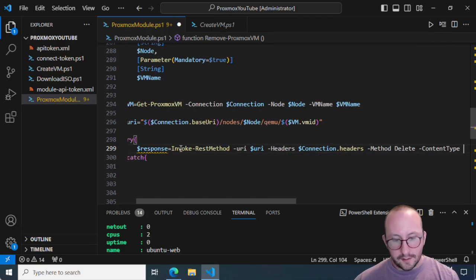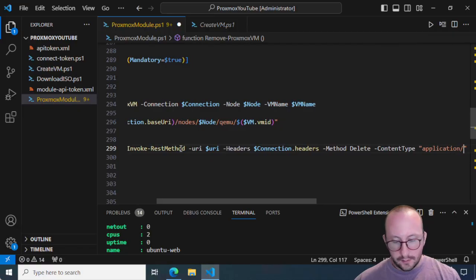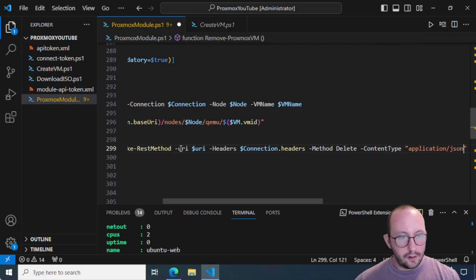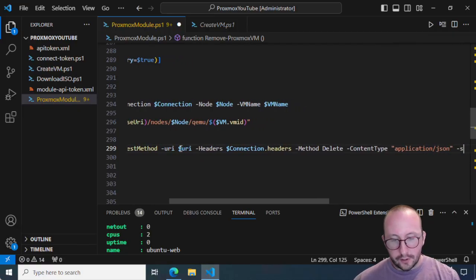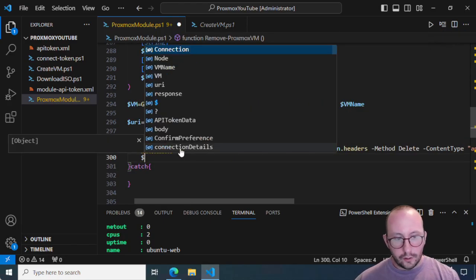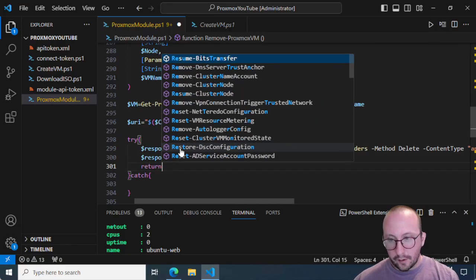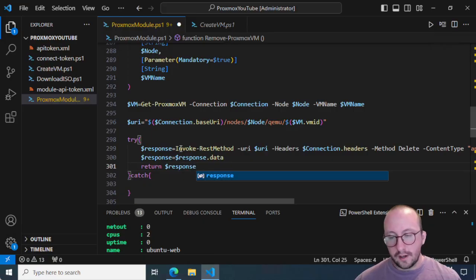Our content type will be application/JSON. And we want to make sure that we have our skip certificate check here. And then all we're going to do is response equals response.data. And then we're going to return our response here.